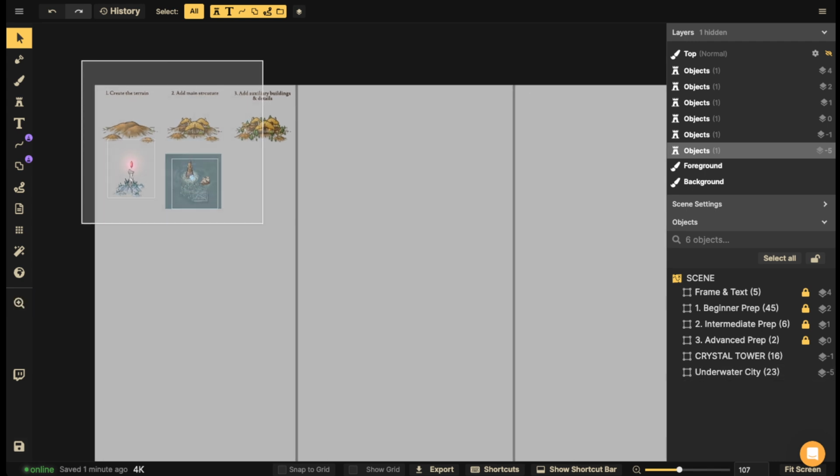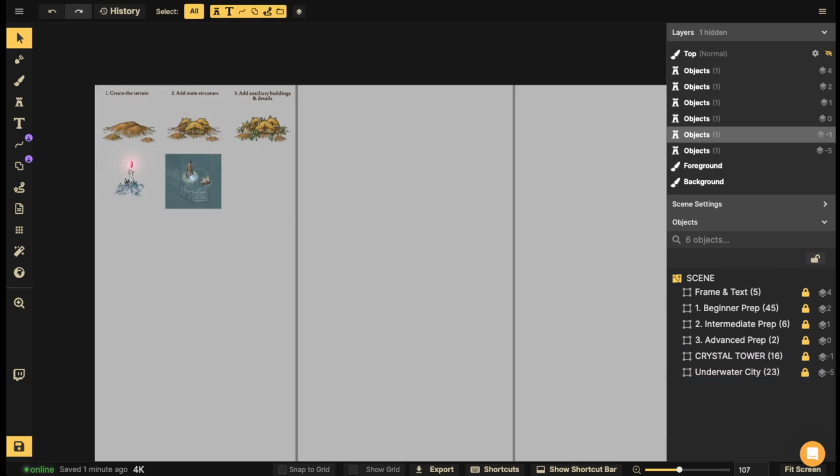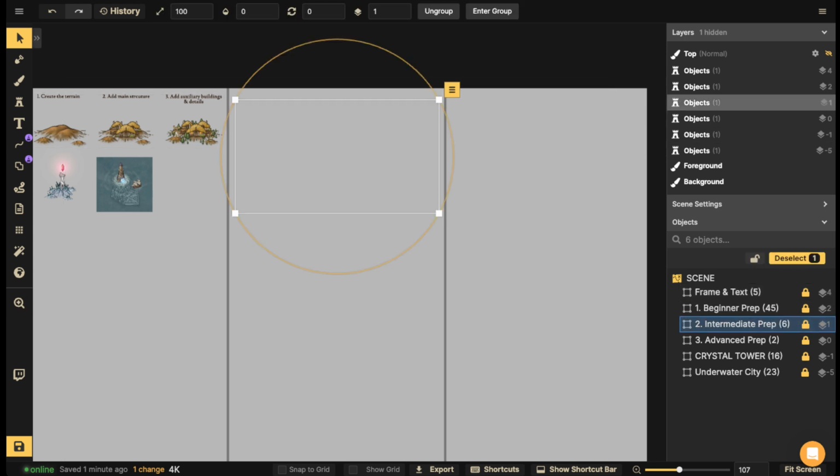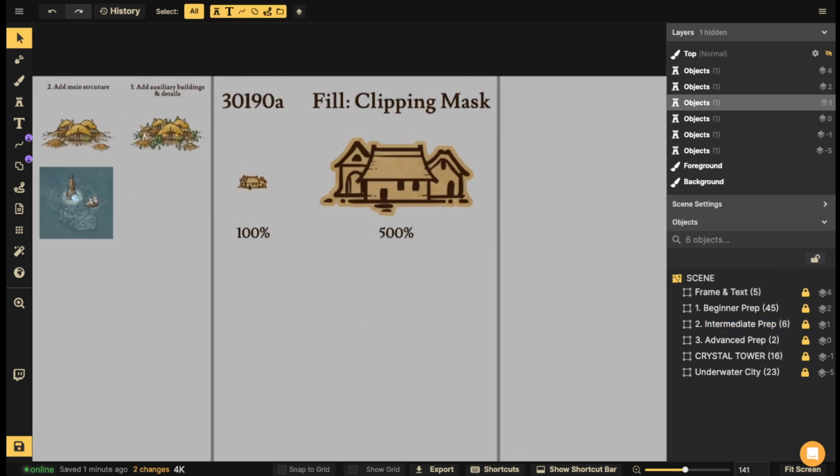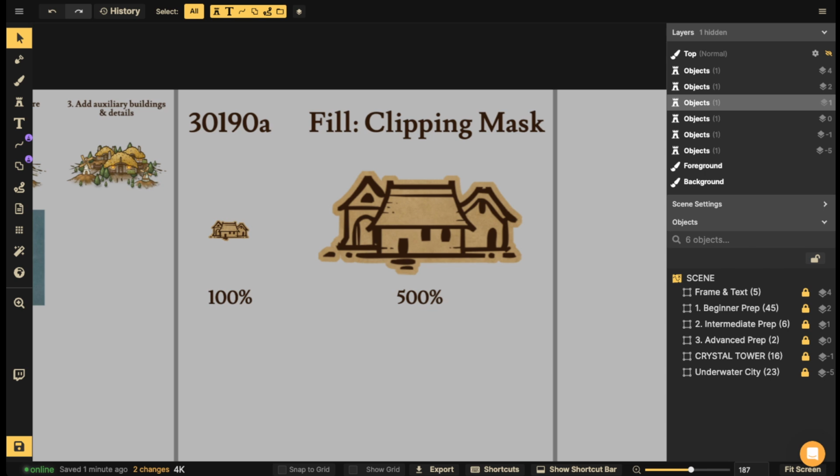So I'm just going to go ahead and select all these and lock them so I don't accidentally select them. Let's go into intermediate. Now with intermediate, what defines intermediate in comparison to beginner is that you're going to be creating your own stamps instead of using the already pre-existing stock art.